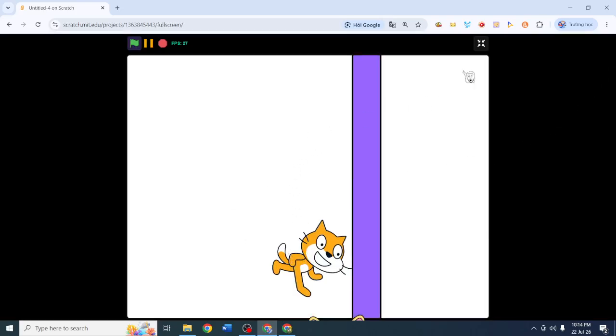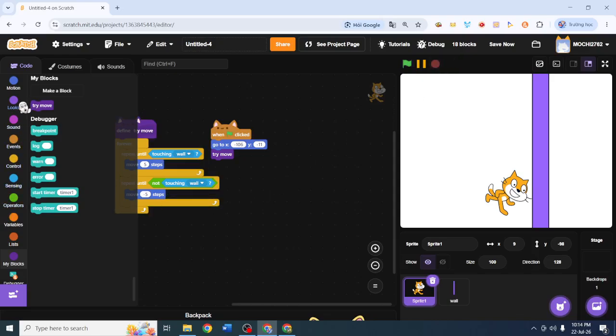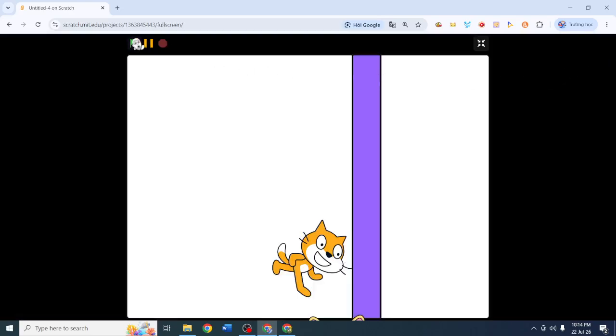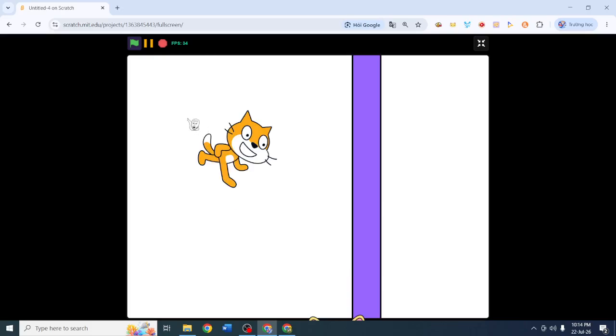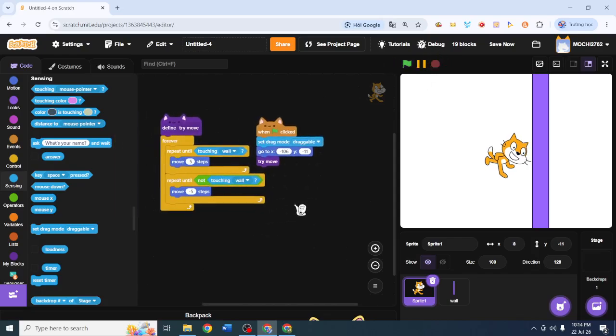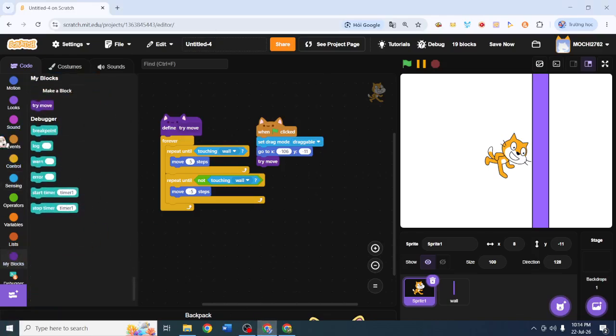But it might get really laggy, so let me just make this draggable. Go into the setting category and set drag mode to draggable. Now, it's maybe pretty laggy, but look, it goes very fast. Yes, it goes very fast, and we love it. So, now you know what these hat blocks are, which is make a block in my blocks in the Scratch.